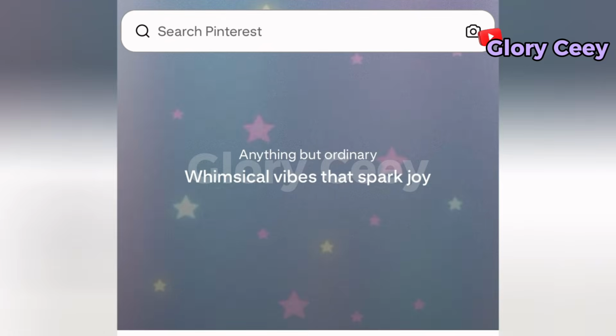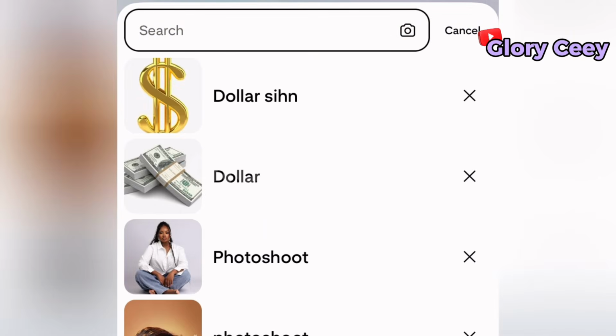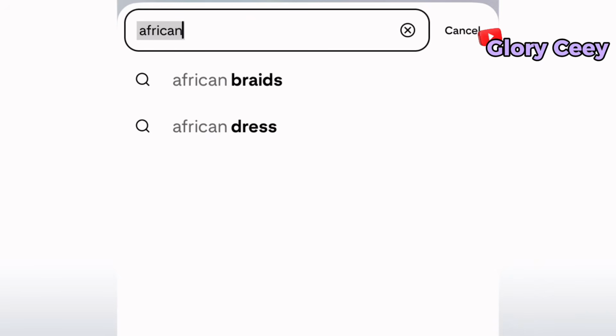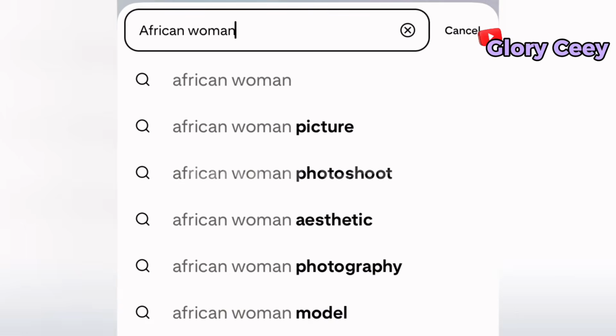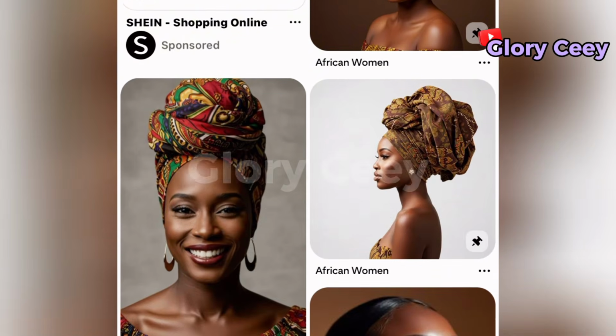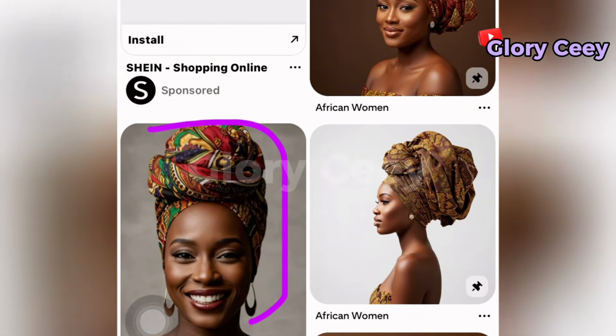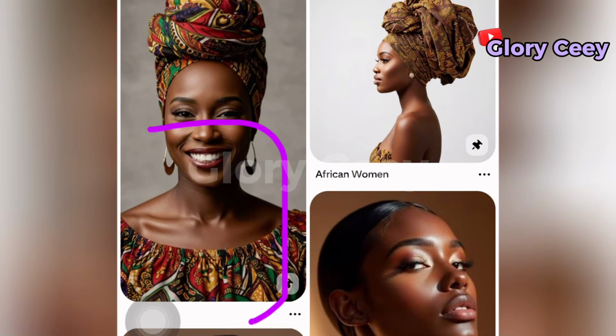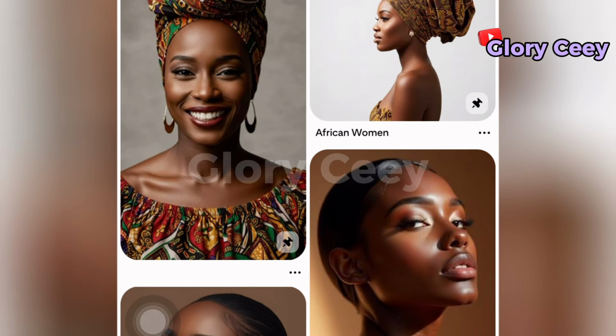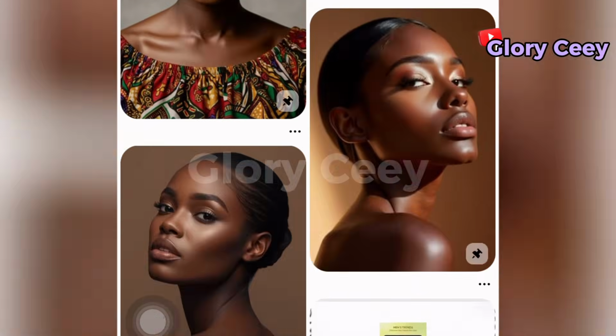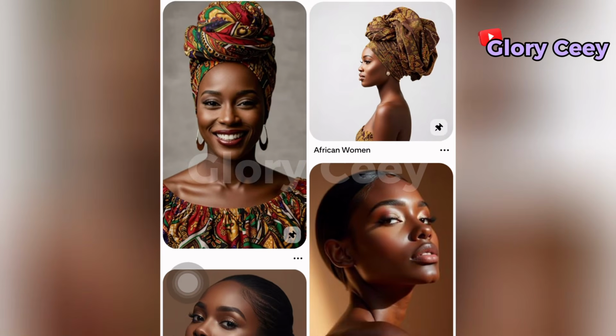So let me just come here and type African woman. So you can see African woman here. I think I like this particular one, but it is actually in the form of a portrait. So I'm still going to use it, but I'm going to show you how I'm going to change it to landscape.